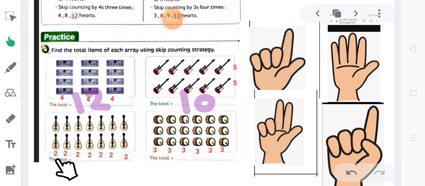How many oud? Okay, I've got an instrument, or musical instrument, that is oud. Okay, how many in each column? This is 1, 2, 1, 2. In each column, I've got 2. So 2 plus 2 plus 2 plus 2 plus 2 plus 2. We can make it using the repeated addition.